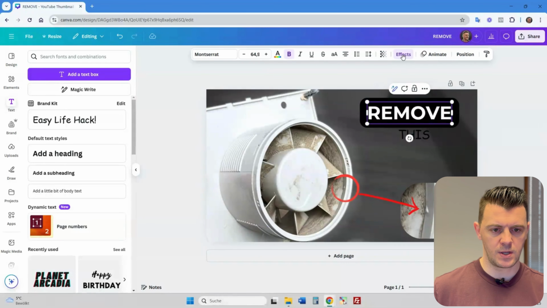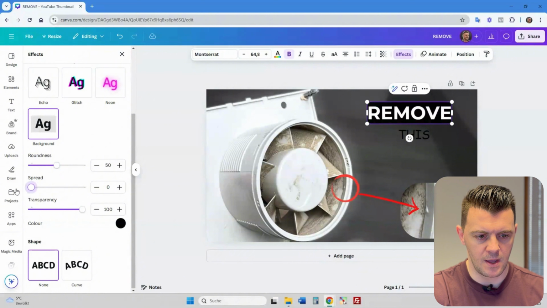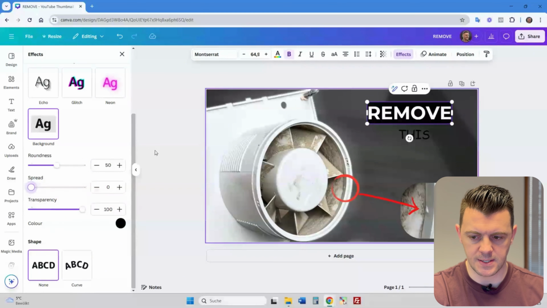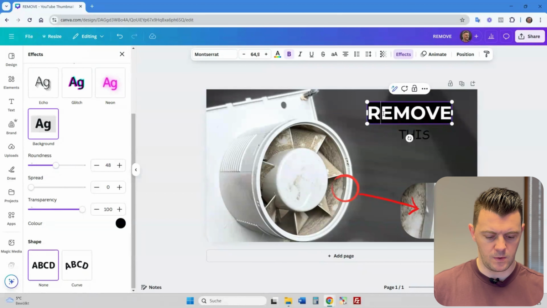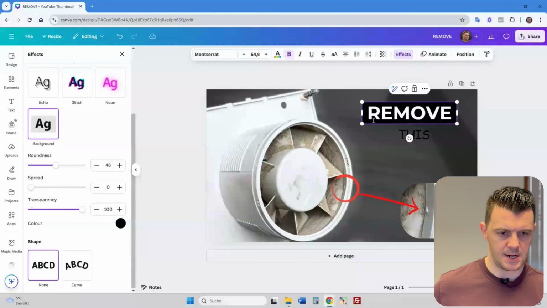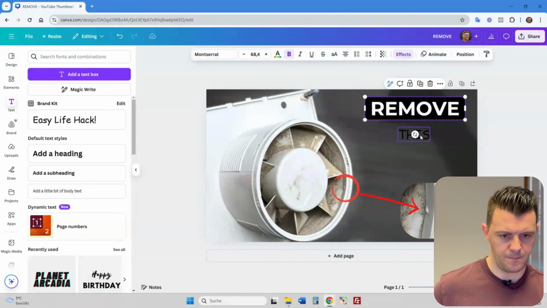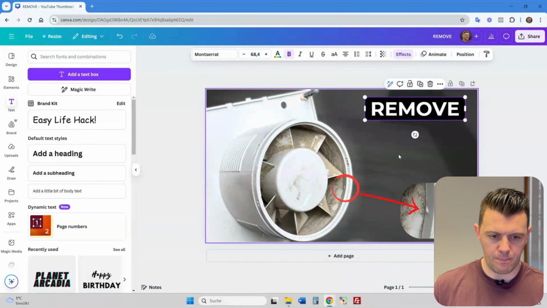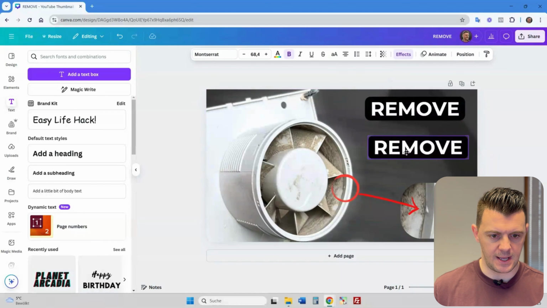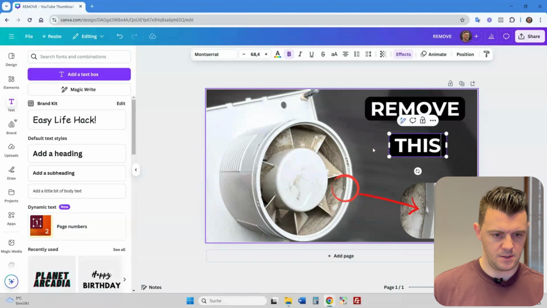Okay, and also here in effects you have this roundness and you have this spread. If we move the spread down, as you can see, it can be bigger or it can be smaller, and the roundness, it can be bigger, it can be smaller. Okay, what I like to do, I like to hit space here and space here, make it a little bit bigger. Okay, now once I have done this, I will just remove this text, I will copy this above text and I'll just make this.